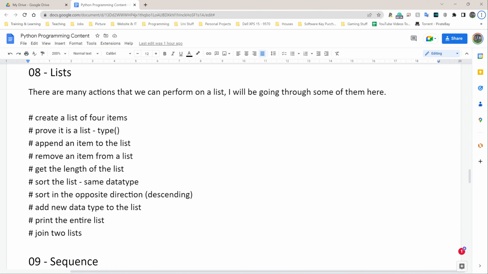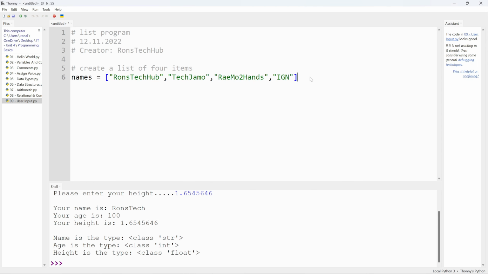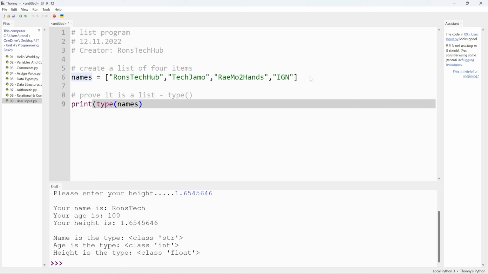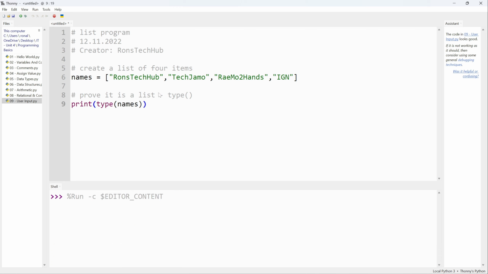Now let me go back to my notes. Prove that it is a list. All right, I can prove that. That's an easy way to prove this. Just like we did with data types before, we prove it's a list by simply printing. Let's print the name of it. So it's called names. But before that, we put type, and this will tell us what type of thing it is. So let me just run this straight away. F5, and it tells me, oh, look, it's a list.